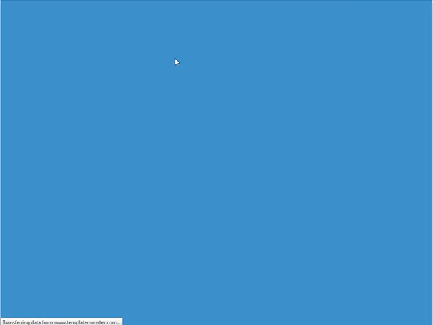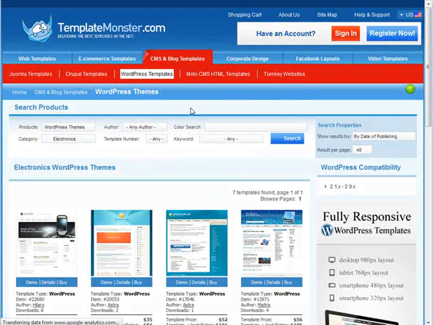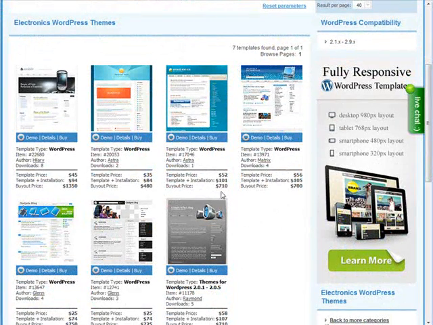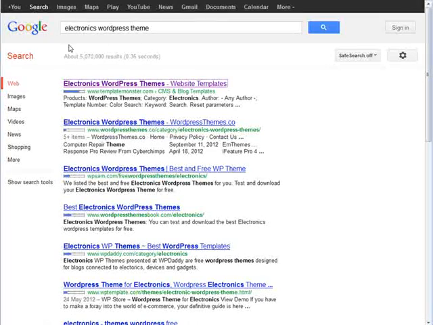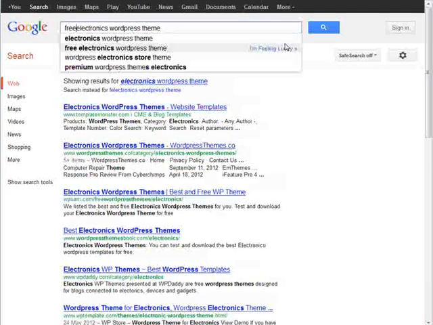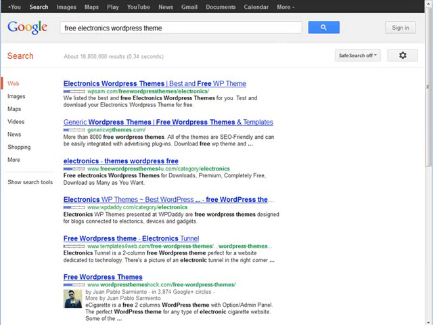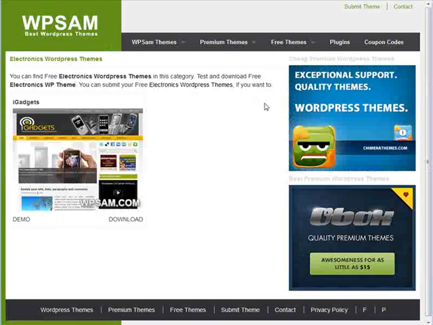You can also put the word free in your search there, and then you'll only come up with free ones. See, these are our premium templates that I'm finding here, or premium themes. So I can go back here and type in free. Okay, and then we can go and find one in here that we like. Okay, actually this one looks pretty good. Let's look at the demo.